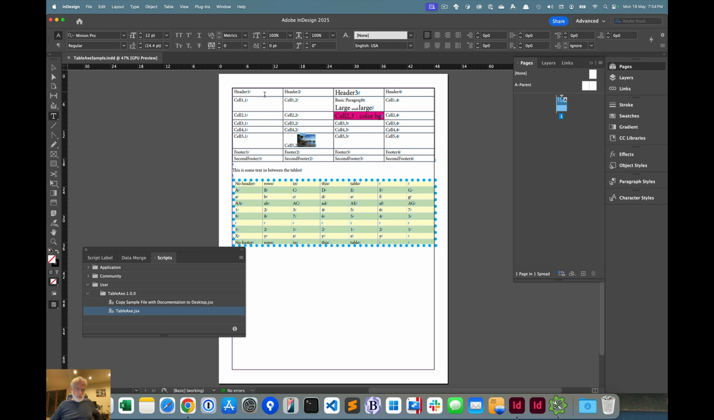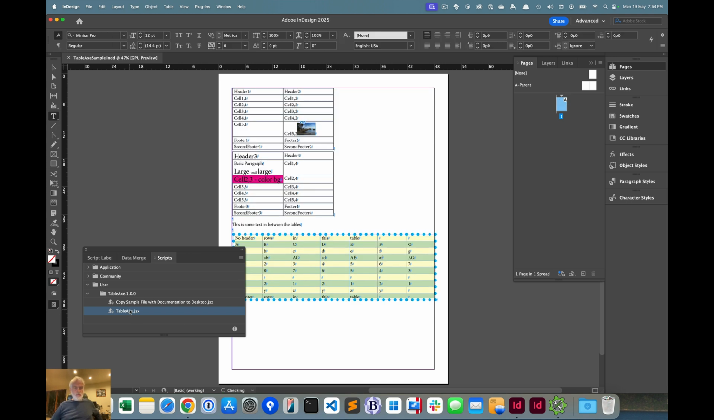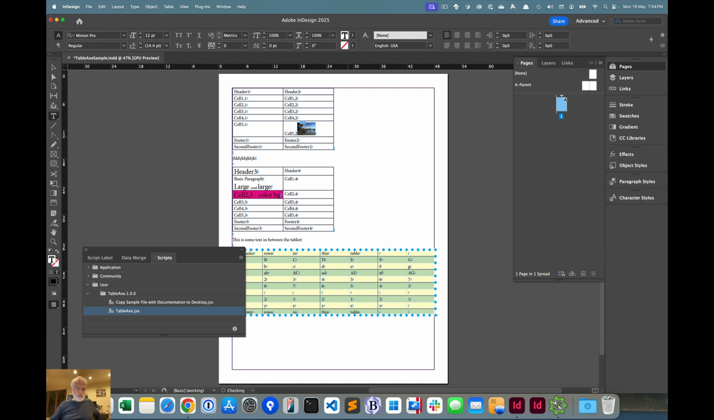So let's split this table here in this column. So what I do is I just click to select that column, and then all I need to do is run TableAxe, and that will split the table. So you now have 2 tables, header 1, header 2, and here in between is a little bit of space. And then there's the second part of the table. So the table has been cut into 2 separate tables with separate headers and separate footers.